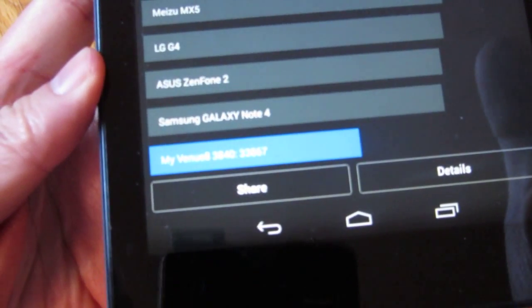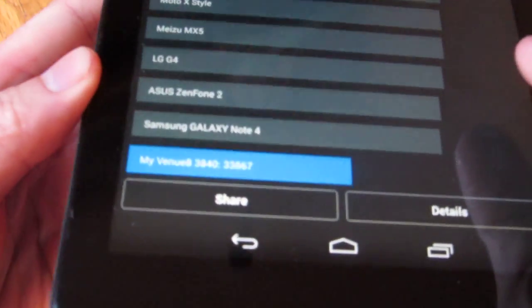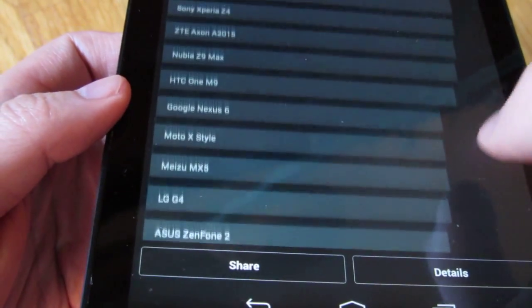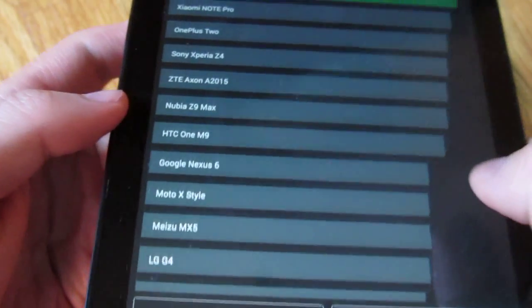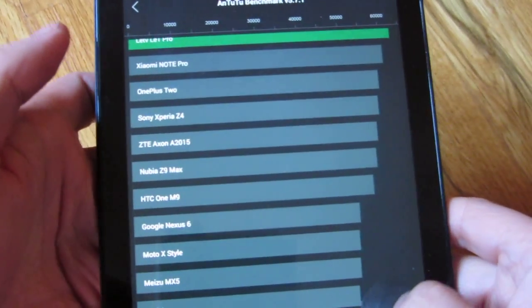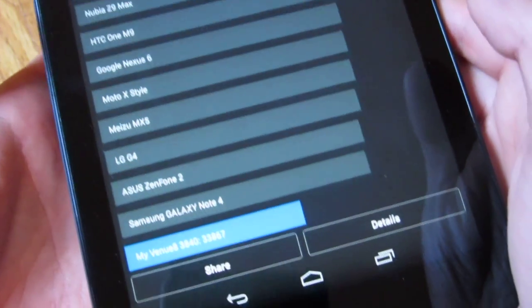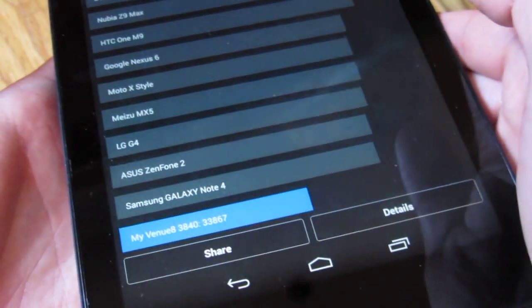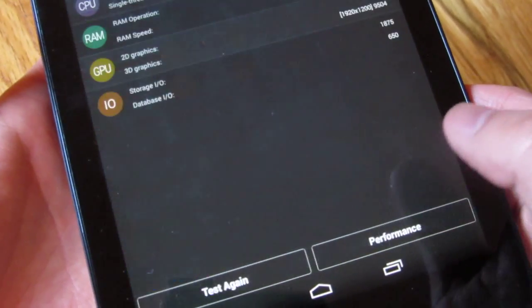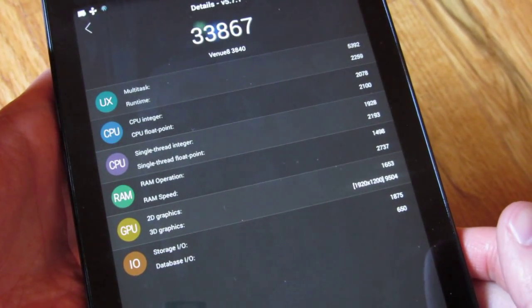So the score here was 33,000. You could see that 33,000, and that compares to some of these other apps. And once again, as I mentioned, the Nexus 7 2012 version is only 17,000. And here are some details. So some of the details of the scores.